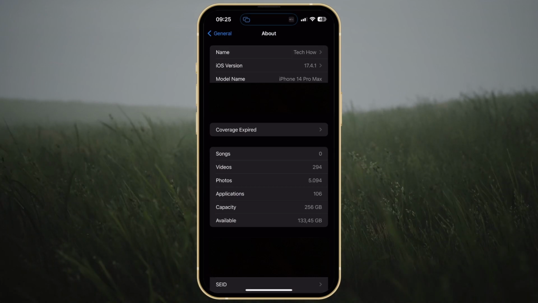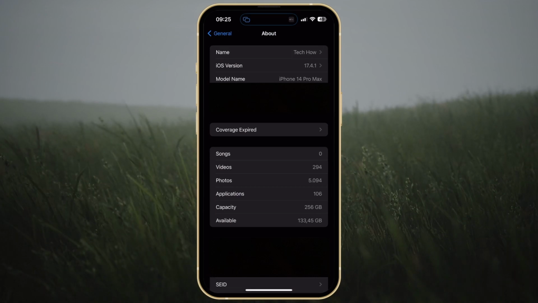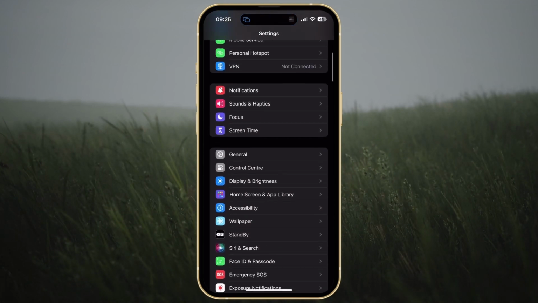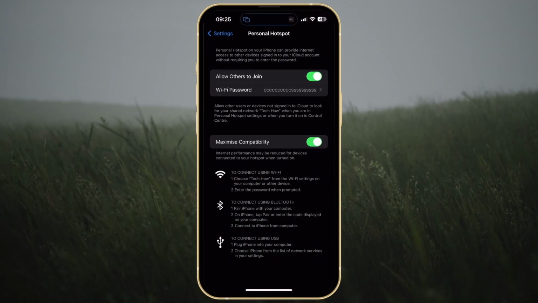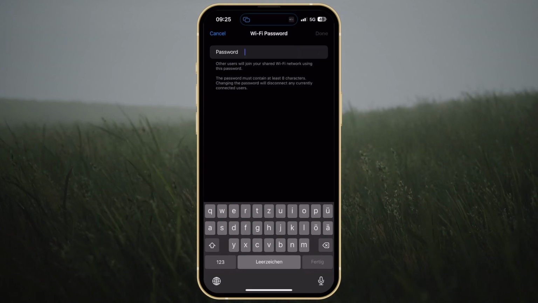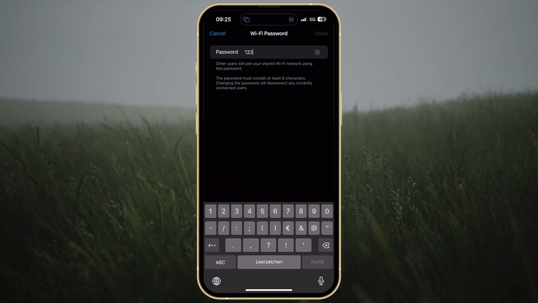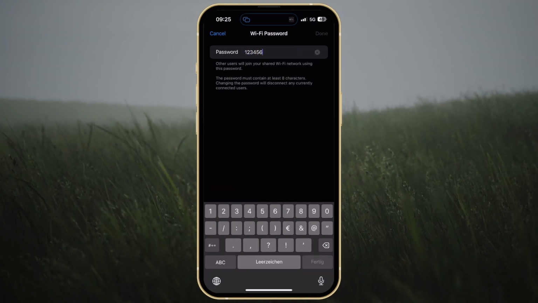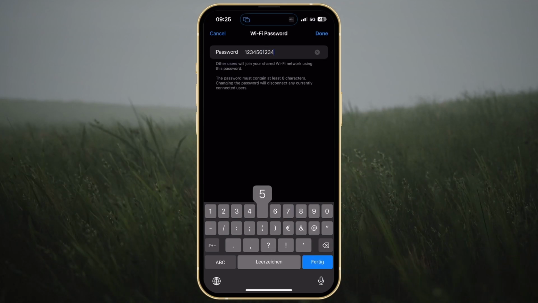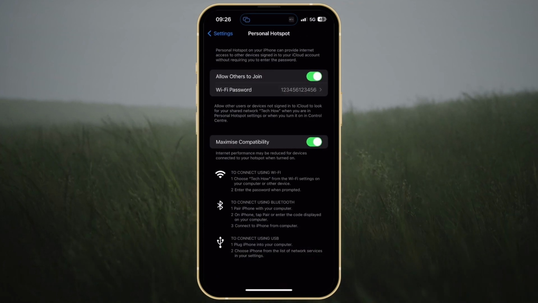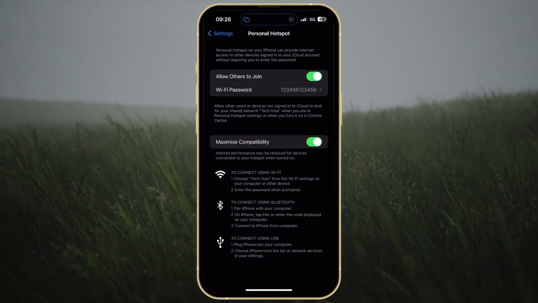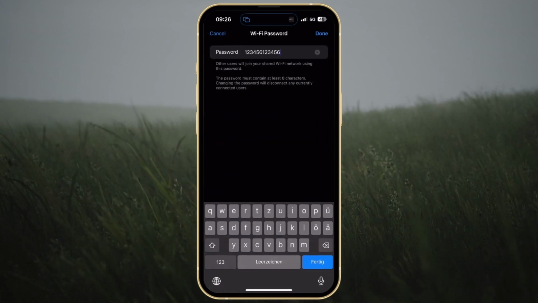To change your personal hotspot password, head back to your main settings and tap on Personal Hotspot. From here, tap on the Wi-Fi password option and change your password. This will apply immediately, and currently connected devices might have to reconnect using the new password you set on your device. Use a password that is not easy to figure out, as you don't want random people using your mobile data connection.